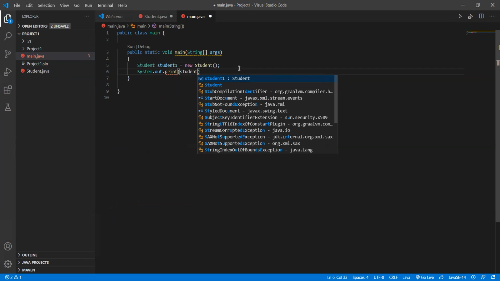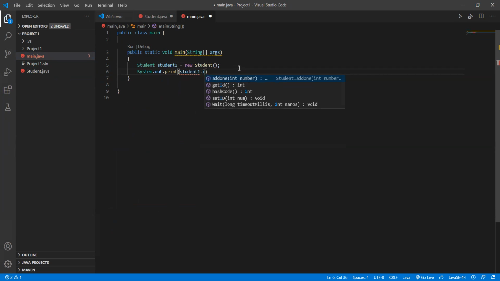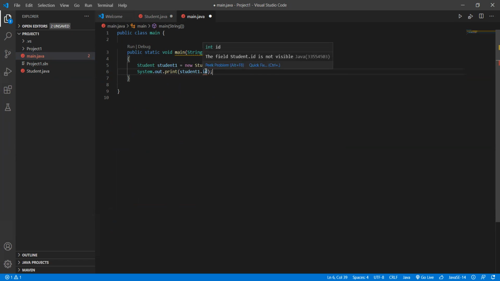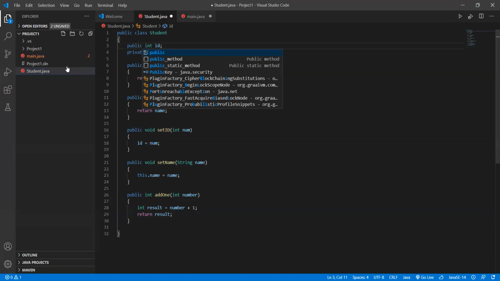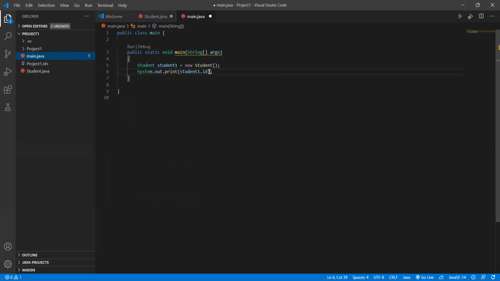So like student1 dot, and as you notice, my auto generator doesn't even find it, because all it's looking for is the public methods. As you can see, I can't directly access the ID because it's private, but let's say I change this to public. Now I can, because now we can see it from here.